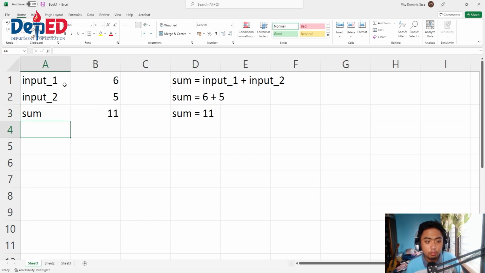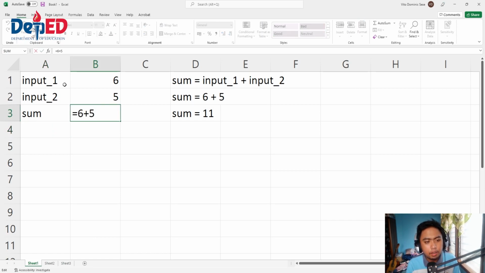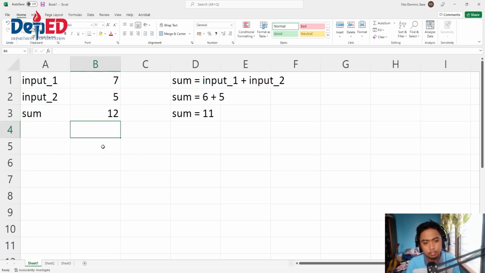For example, this one. The problem here is whatever values I put here, like 7, it will not change the answer because you're using constant values. How will you get around this? We'll use the cells. Equal sign, you click your cell, put an operation, click another cell, and then there's your answer.